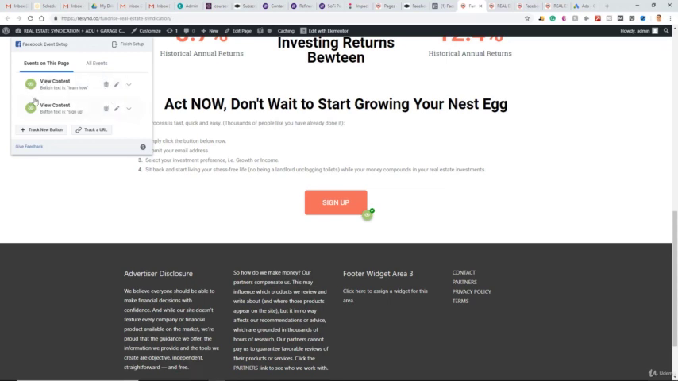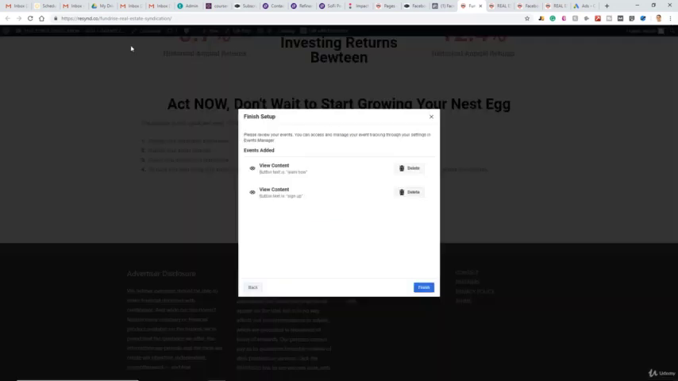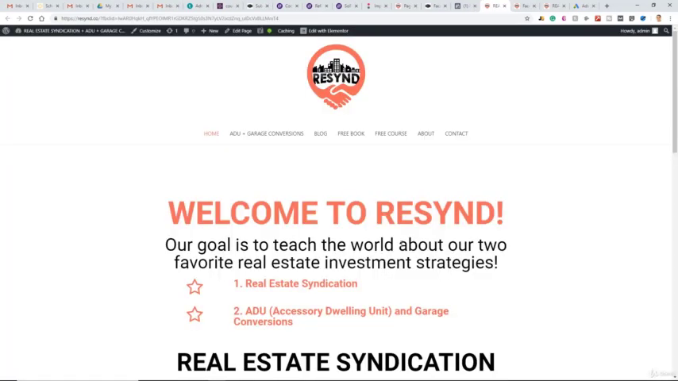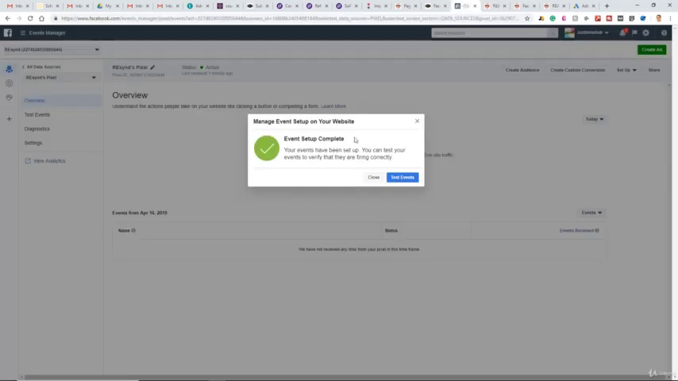View content tracking people who click the Learn How button, and a view content standard event for people who click the Sign Up button. So we'll finish setup. We're happy with this for now. Click Finish. Skip this rating. Okay, great. Now back to Facebook. Event setup complete. Let's test those events.